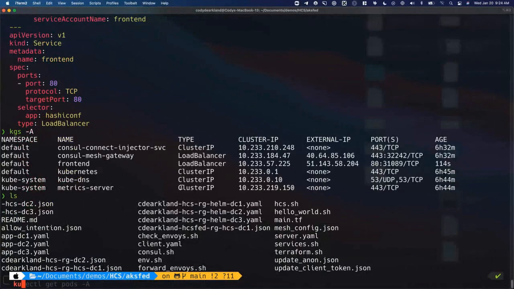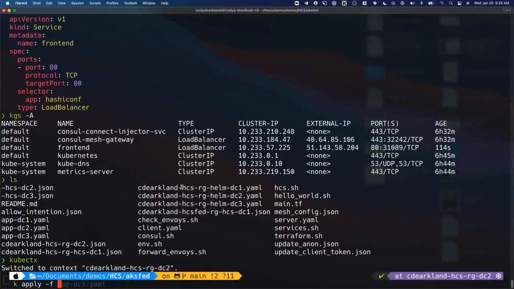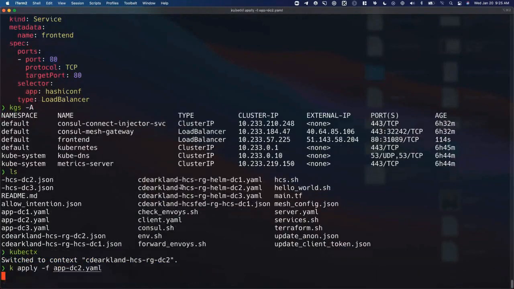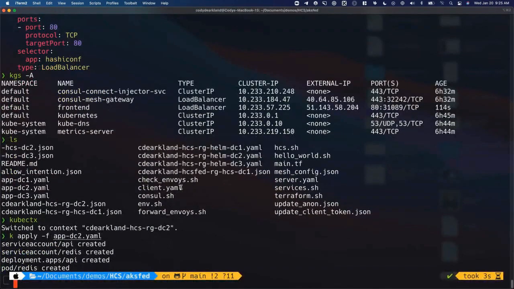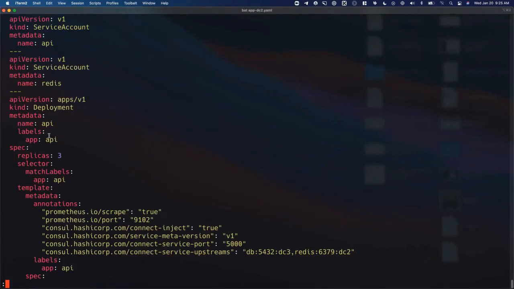Oops, that would have been bad. We'll switch over now to the secondary data center. We'll apply the data center 2 config. Make sure everything's going. Cool, it is running. So similarly, I'm not going to step through all of this because we talked about a bunch of it already. 2 service accounts, 1 for the API, 1 for the Redis. Wouldn't be a demo app if I didn't use Redis in some way. So I have my API service deploying.